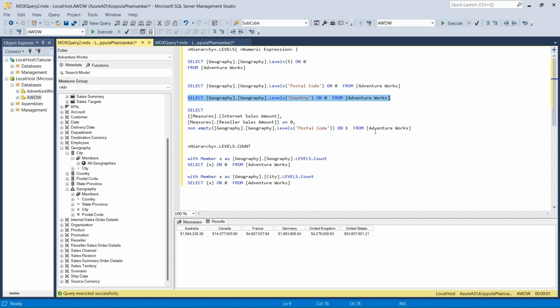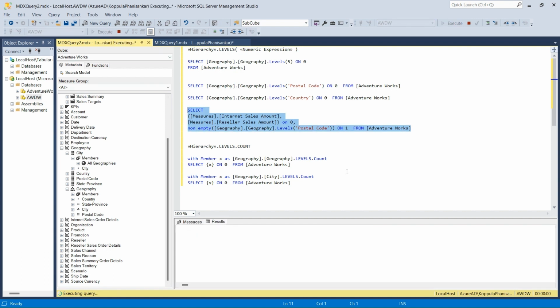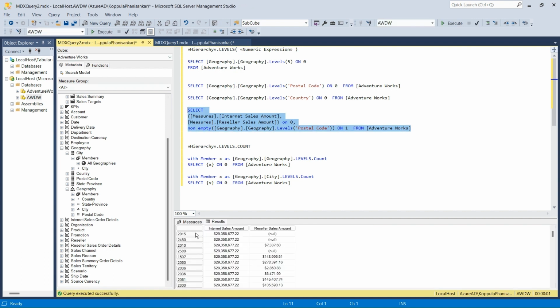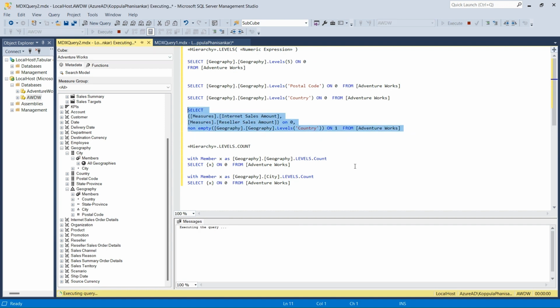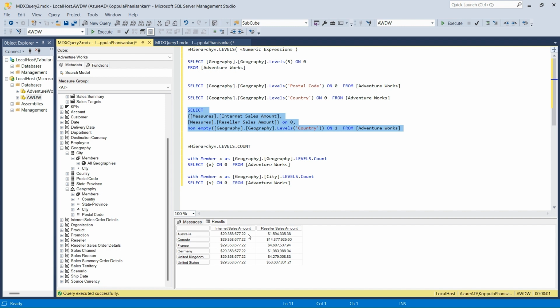This statement is more or less the same. I just added the measures and then selected the postal code. If I change this from postal code to country, then I'll get my internet sales and reseller sales amount at country level. Since the internet sales amount doesn't have a relationship with geography, it duplicates the values. But for reseller sales amount, we have the data.